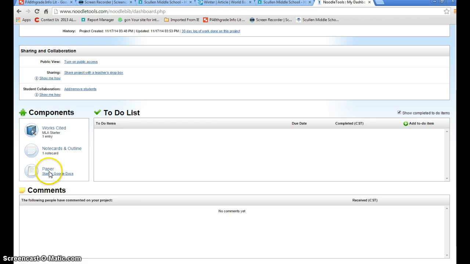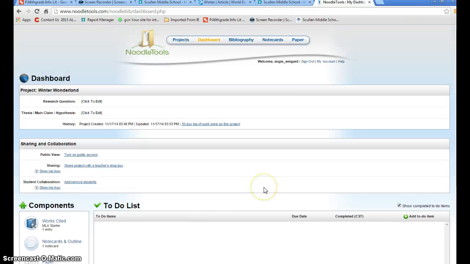You can also upload your paper into Google Docs if you'd like. All right, so I hope that this will be a note-taking strategy that you will find useful. You can also access this from your very own home for free through the Scullin webpage. You can just go into Noodle Tools and log in right like you do here at school. So I hope you enjoyed this.